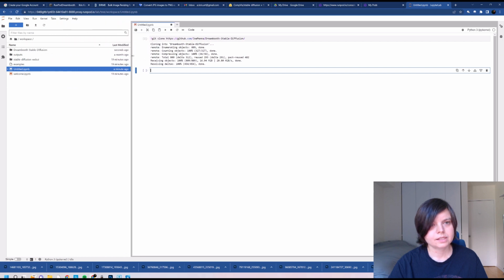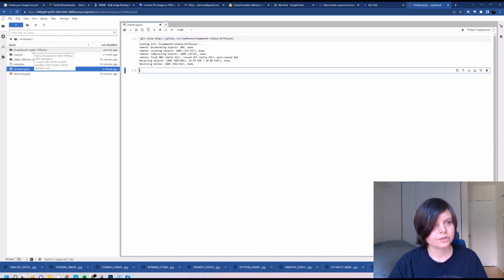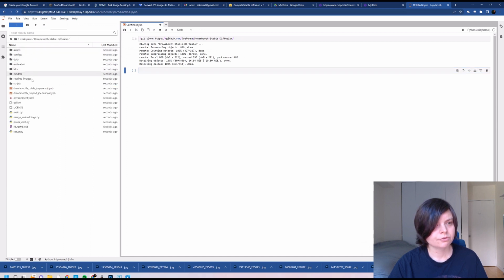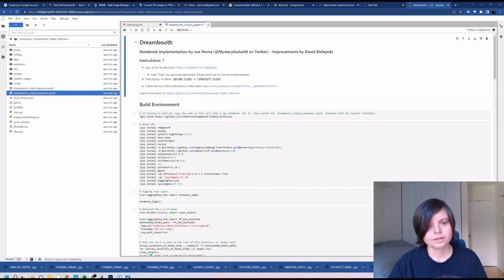And we will wait until this becomes a number. So when you see it's a star, it means that it's running, and when it becomes a number, it means that it finished. So now we can go here, and as you can see, I made it a little bit bigger so we can see everything. And you can go to this folder and find Dreambooth, RunPod, Dreambooth. And here we are. This is where we are going to run certain blocks to train our model.